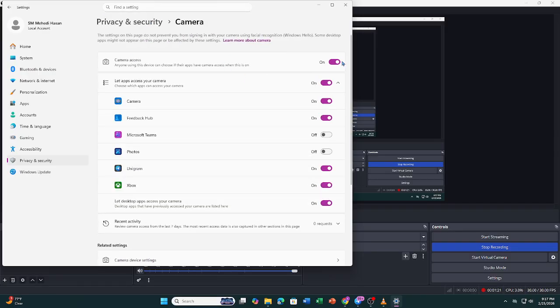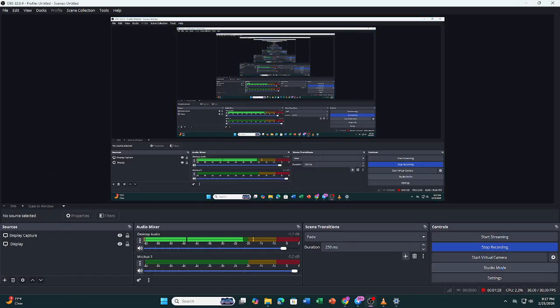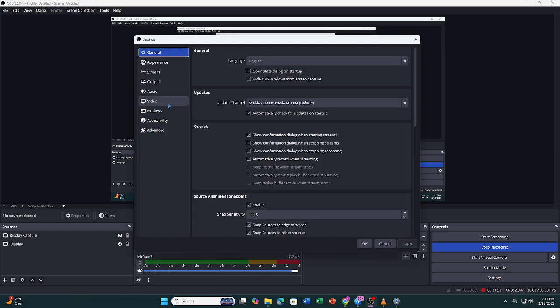If it's still not working, the virtual camera driver might need reinstalling. In OBS, go to Tools and look for the virtual camera install or repair option. Running this again often fixes detection problems.